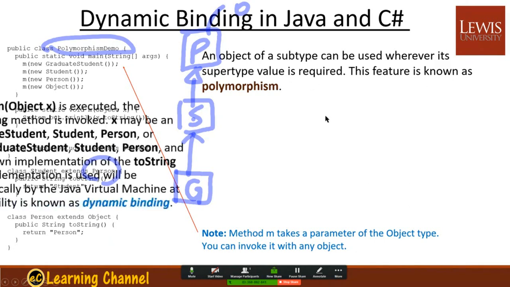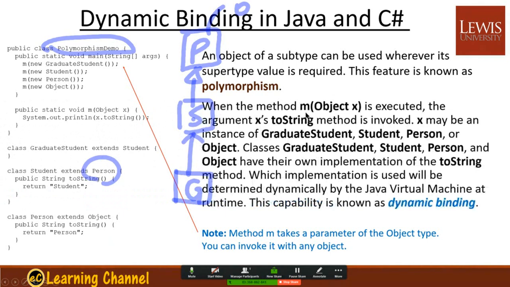This is called polymorphism. When the method m of Object is executed, the argument x's toString method is invoked. x may be an instance of GraduateStudent, Person, or Object. This will find its own copy, done by the virtual machine, the Java virtual machine. And this capability is known as dynamic binding.